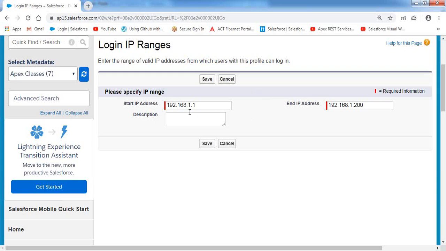And now here in this case, specify that starting IP address and then ending IP address over here. And then you can specify the branch, because we can specify some SR Nagar branch. Once you click on the save button, automatically it is going to save this IP range over here.